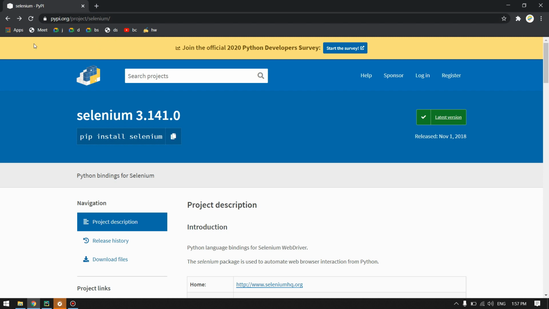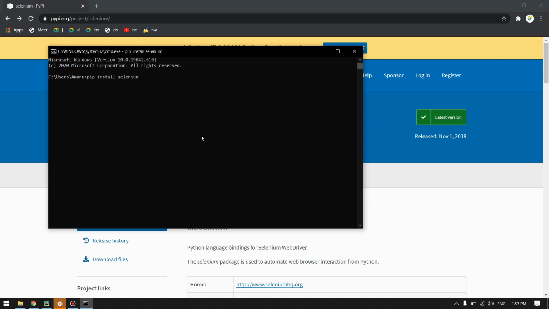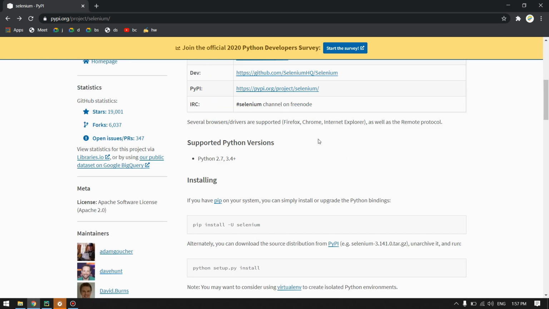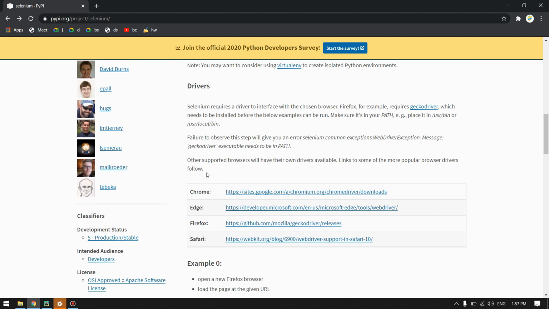This is the Selenium website for Python. Just copy this line of code, go to command prompt and paste it. It will install the Selenium framework. Once it's done, just close this and come down here. I will leave the link for this website in the description.